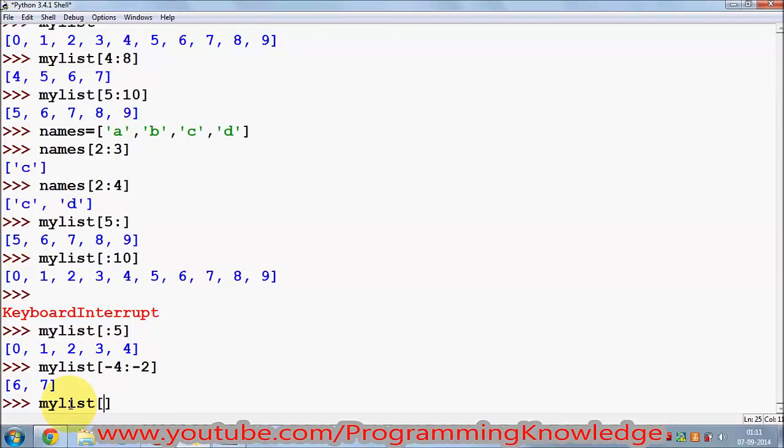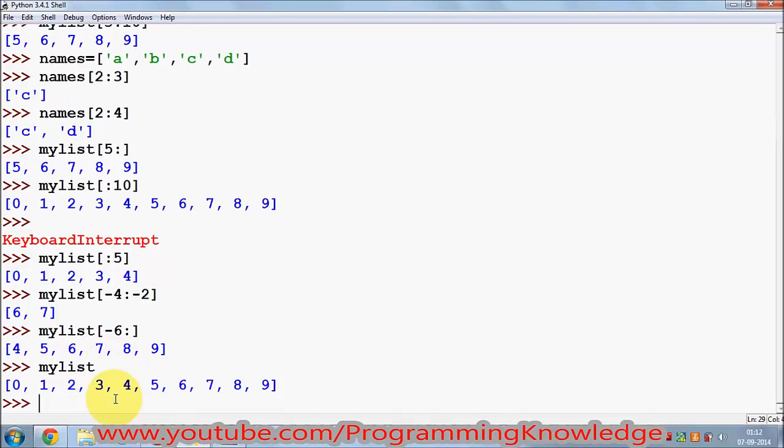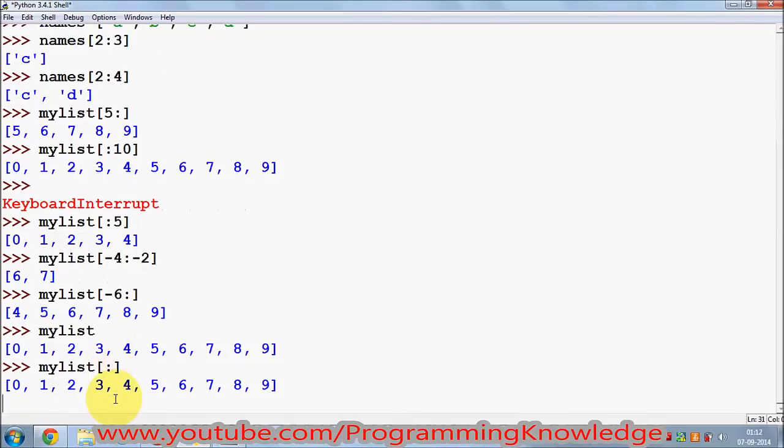For example, minus 6 to blank, and it will print from 4 to 9. And it will be the same if you leave the first part and want to print the last part. Now if you want to print the whole array, you can do it like this, but you can also just give the square brackets and a colon here. It will also give you the whole array.